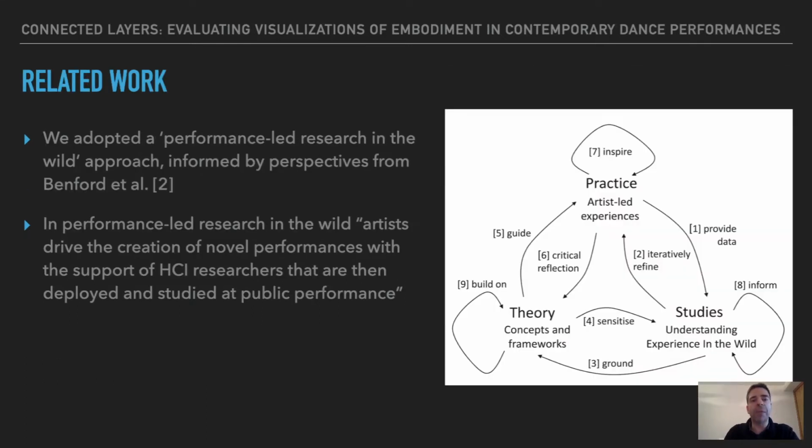We adopted the performance-led research in the wild approach, informed by perspectives from Benford et al. In performance-led research in the wild, artists drive the creation of novel performances with the support of HCI researchers that are then deployed and studied at public performance.